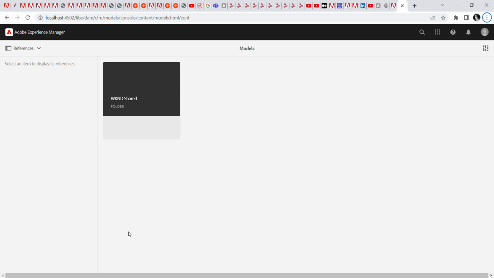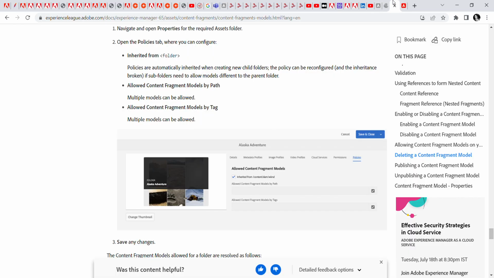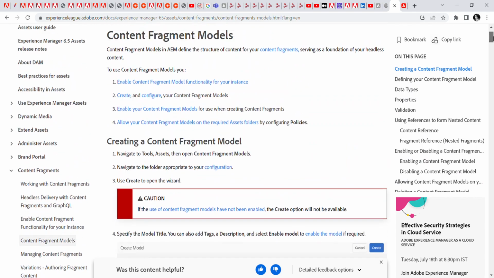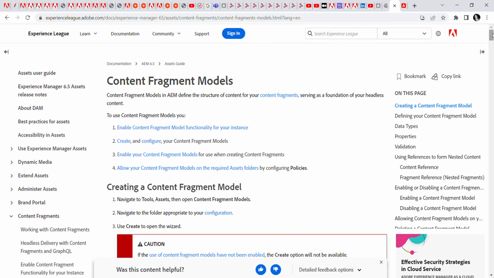Hi guys, today let's see the topic on content fragment model. So basically, let's understand why we need content fragment models. As we know experience fragments, similarly we have content fragments.